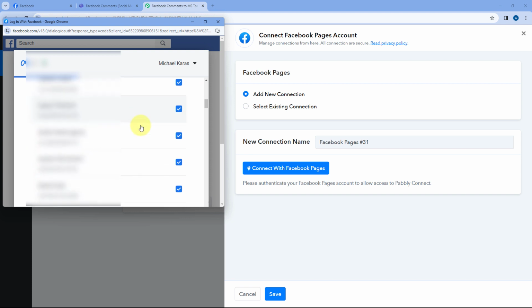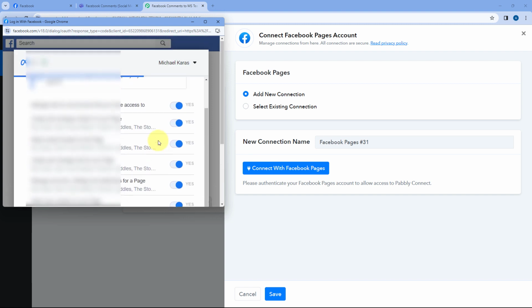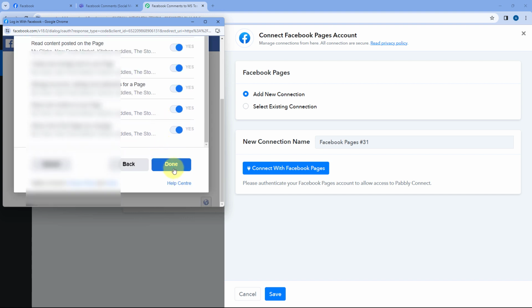So here you can see a list of all the pages which I have in my Facebook account. Right now while setting up this automation, I want to connect all of the pages, so that's why I'm selecting all of them. And then just click on next. Then after that it is asking us for the permission, so select all the permissions and then click on done.